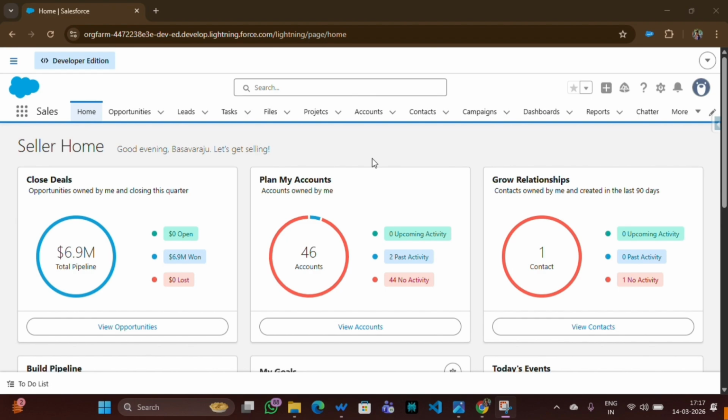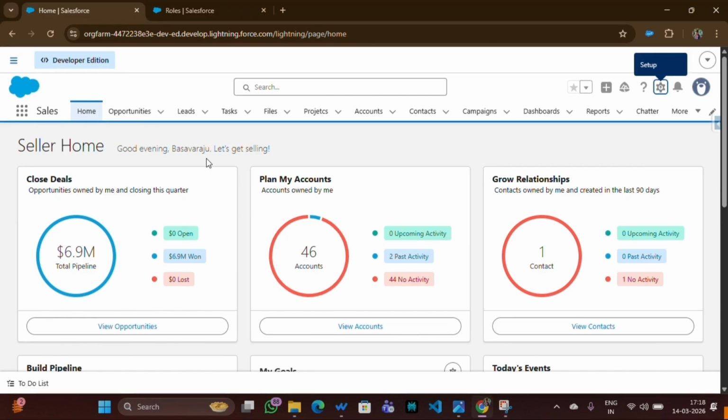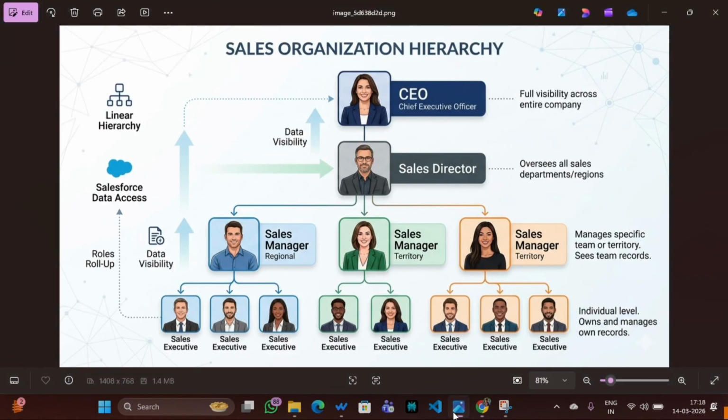So then what is role hierarchy? Role hierarchy is a tree-like structure in Salesforce that defines data access levels within an organization. A user at a higher level can view records owned by users below them in the hierarchy. I will go with an example, as it will be easier to understand. Currently, I have an image like this, a sales organization hierarchy. We have some different types of roles. One is CEO, second is sales director, third is sales manager, fourth is sales executive.